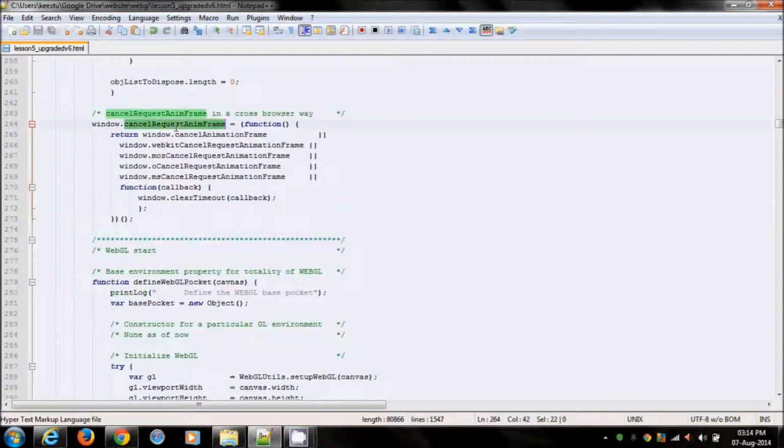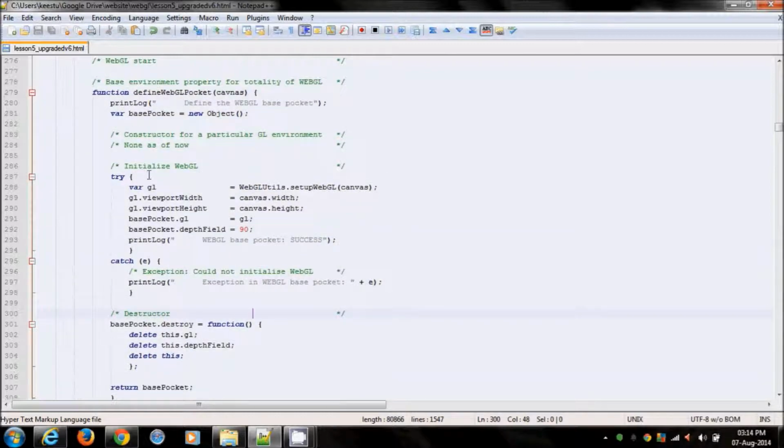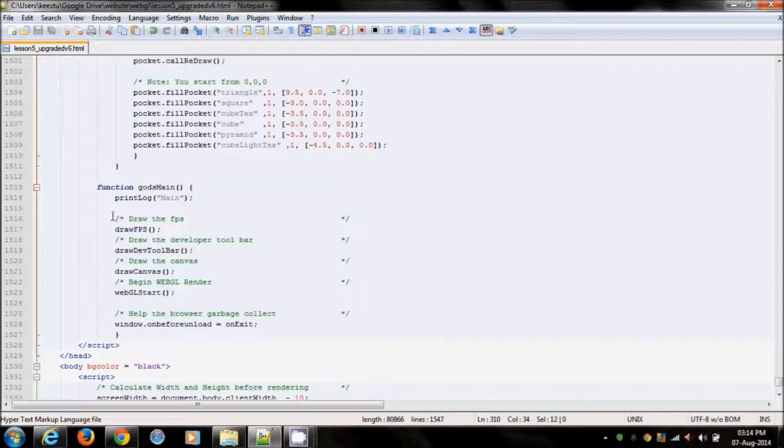Coming to cancel request animation frame, that has not been changed except for alignments. Similarly, the base bucket, the WebGL bucket, has not been changed. You might not find any difference. Let's start from main. So you have the draw frames per second div and toolbar, both of which are commentable. It has been written exclusively, and the draw canvas draws the canvas.